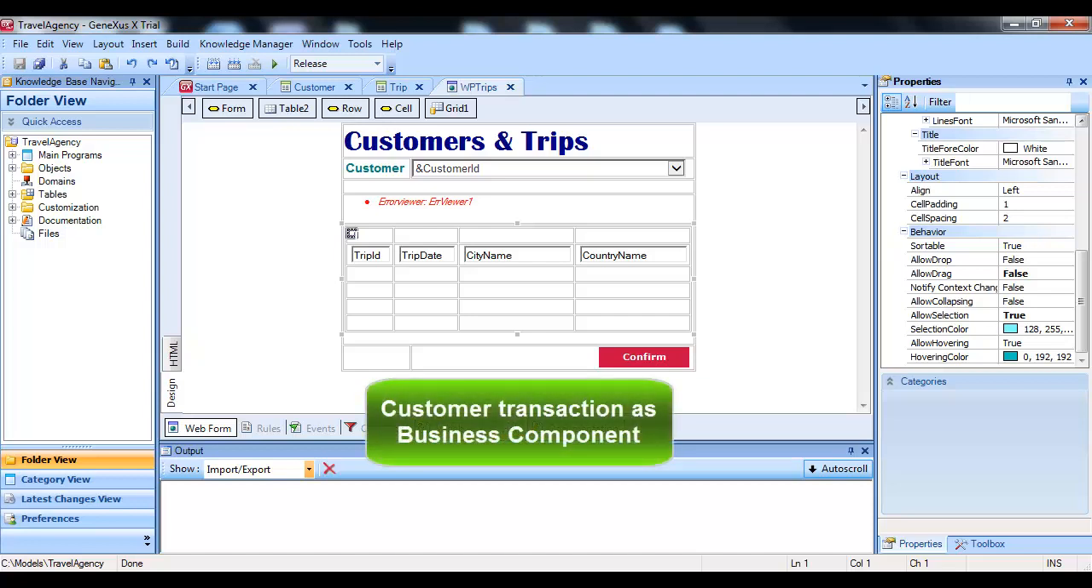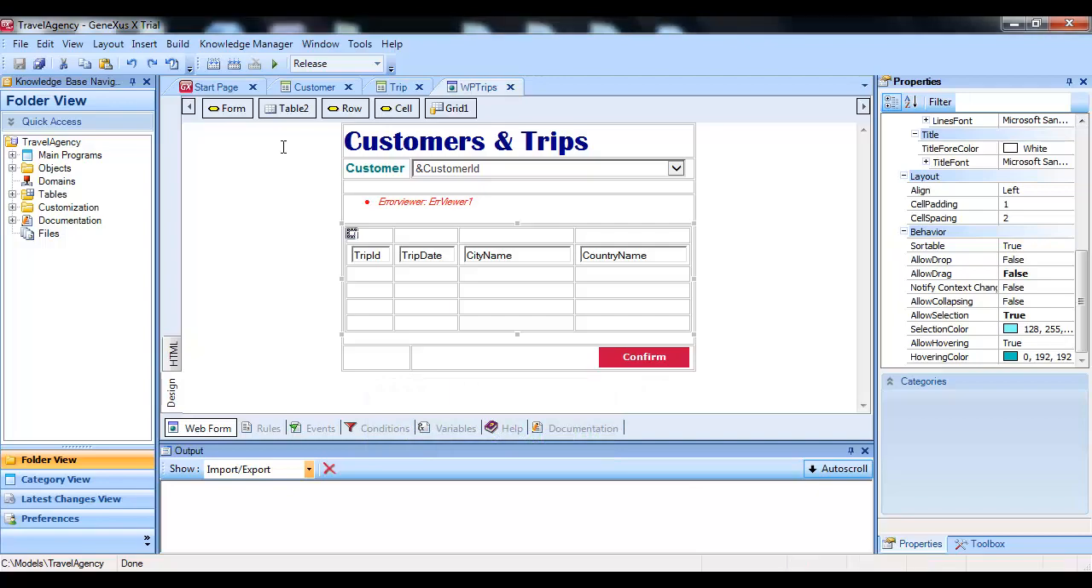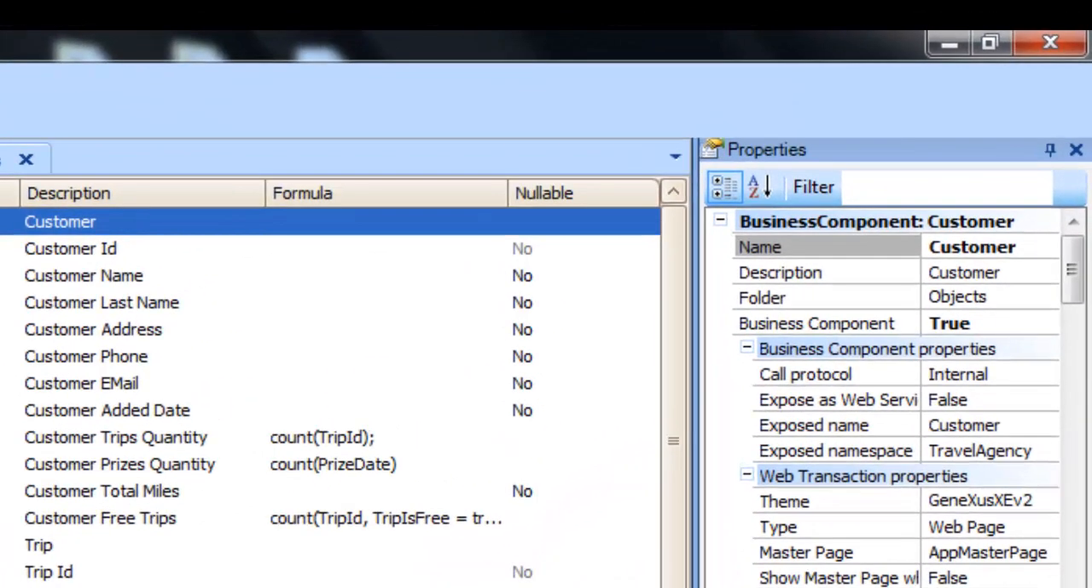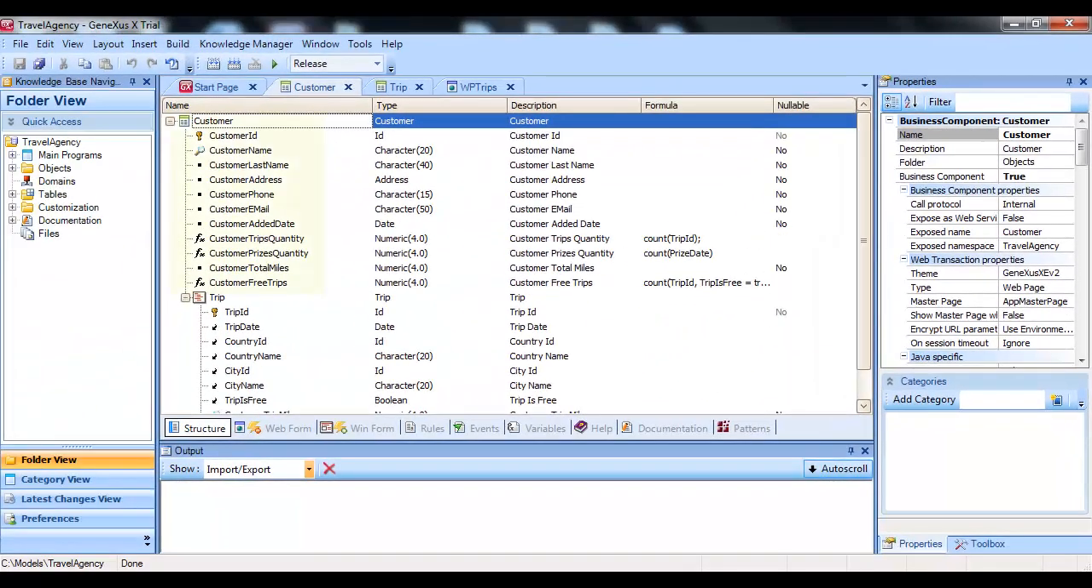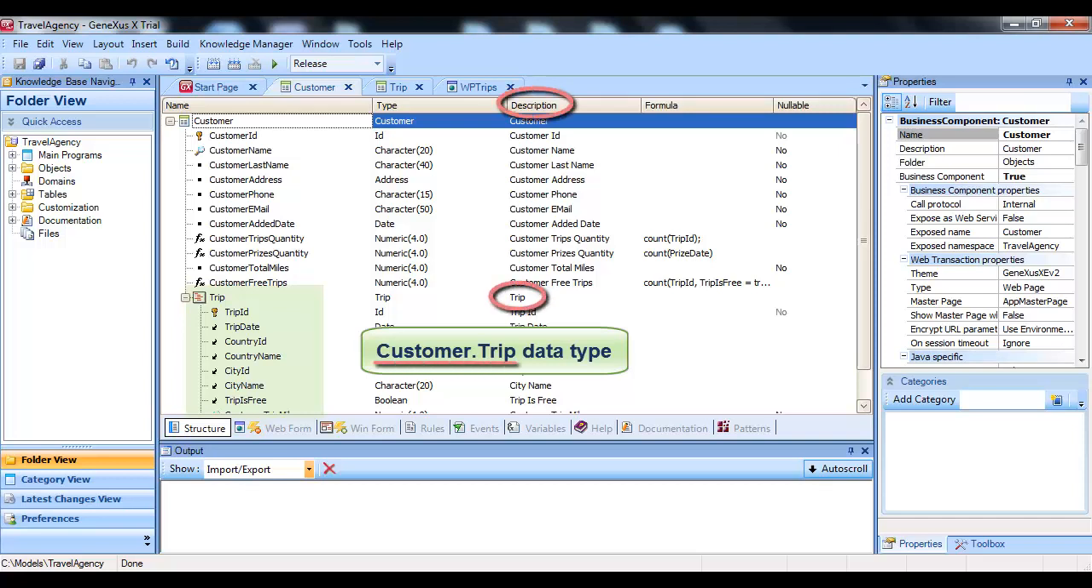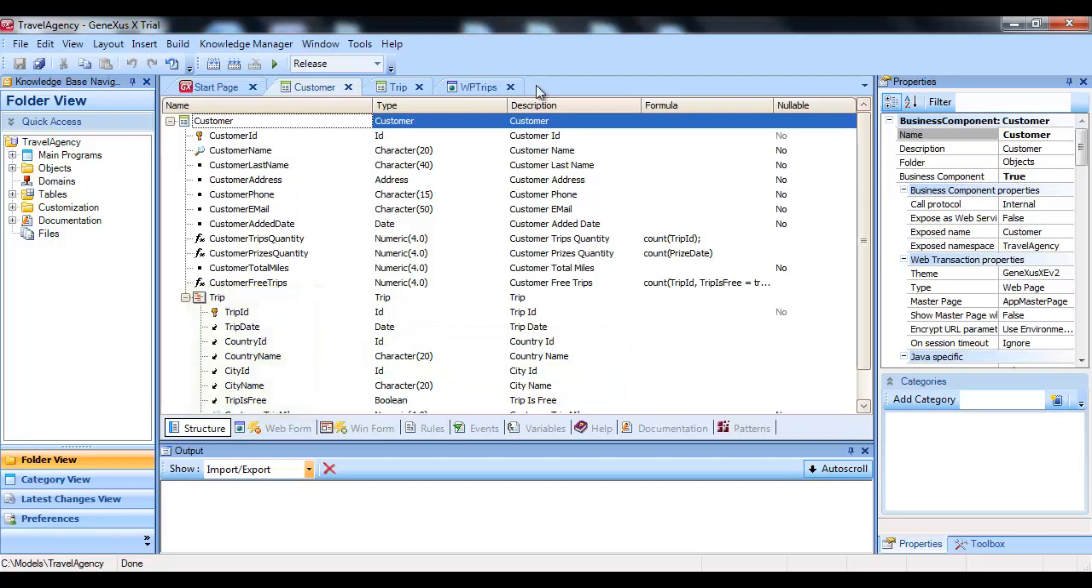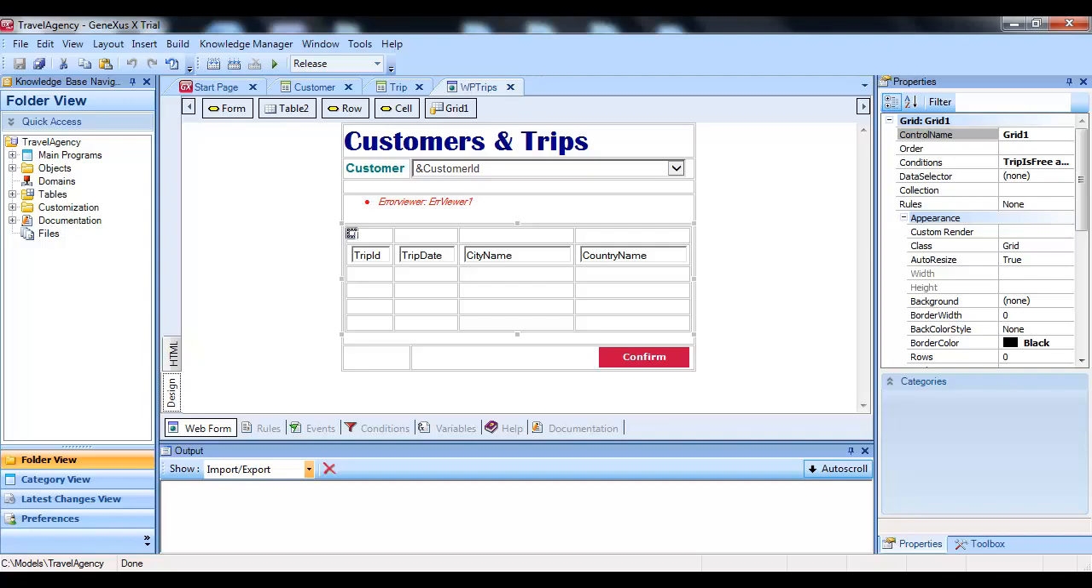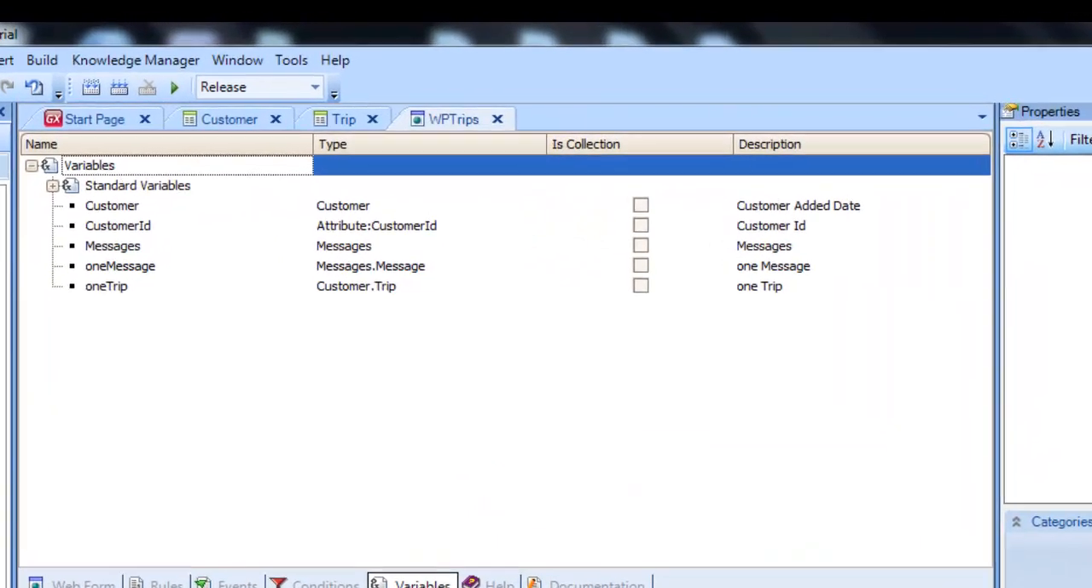We will use the customer transaction as business component. To do so, we declare its business component property with true value. Upon saving, we know that GeneXus created the customer data type associated with the transaction. But since it is a two-level transaction, it also created the customer.trip data type associated with the lines in the second level, which in our example correspond to the customer's tours. So, let's go back to the web panel. In this object, we define a customer variable of the customer type and a one-trip variable of the customer.trip type.